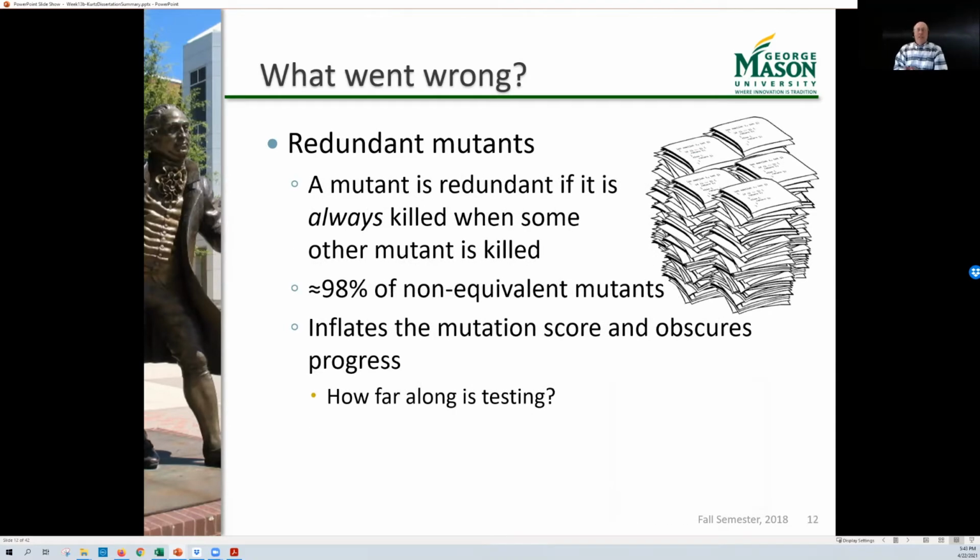Alice also ran into redundant mutants. A mutant is redundant if it's always killed when some other mutant is killed. And it turns out that the vast majority of mutants that aren't equivalent are also redundant. The effect here is that it inflates the mutation score and it obscures progress. And this is exactly what Alice saw when she started. She wrote her first test, she killed 45% of the mutants because most of those mutants were redundant. And when she wrote another test, she got up to 65% because most of those mutants were redundant.